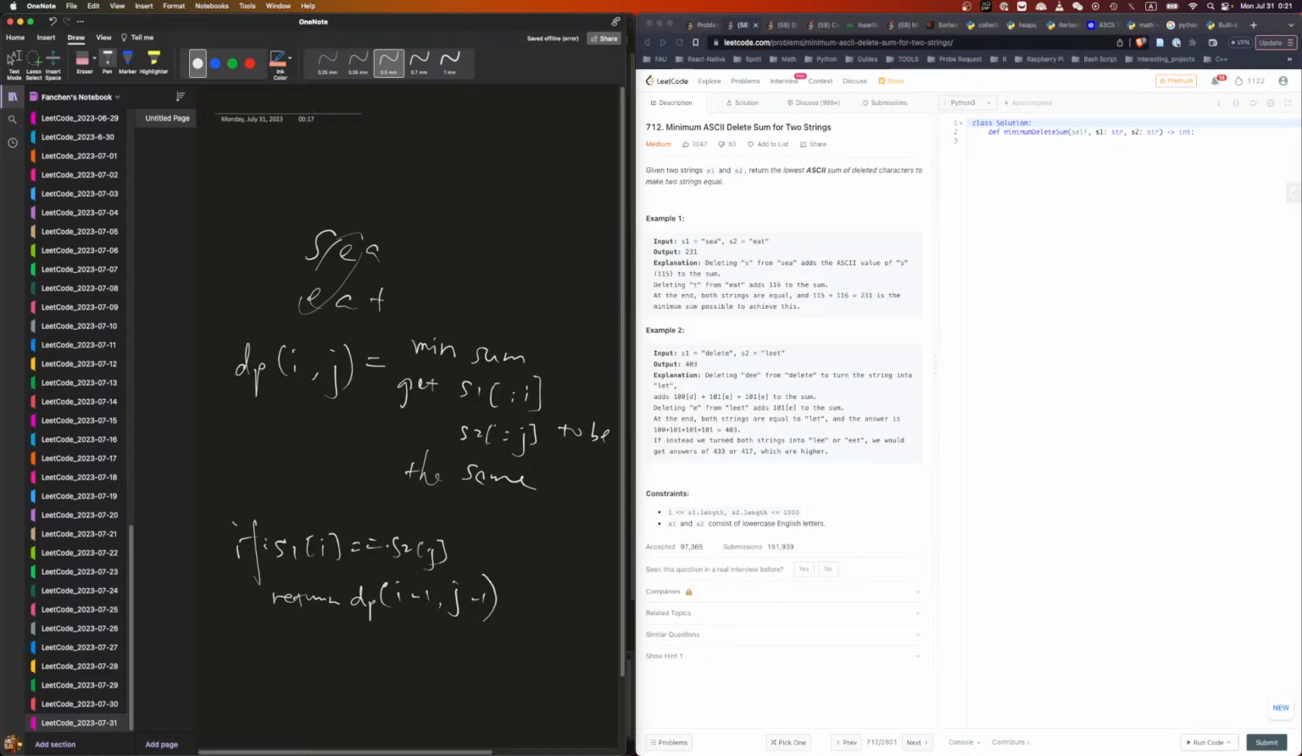Now what if they're not the same? Okay, so let's say these two, they're not the same. If they're not the same, then we need to delete this one or delete this one, right? So it shall be the minimum of dp[i-1][j] and dp[i][j-1]. So this one will be delete this, and then we do this, or delete this, we do this. So it will be this.